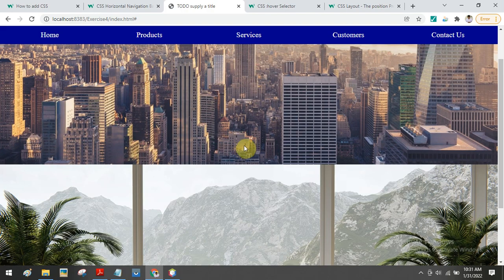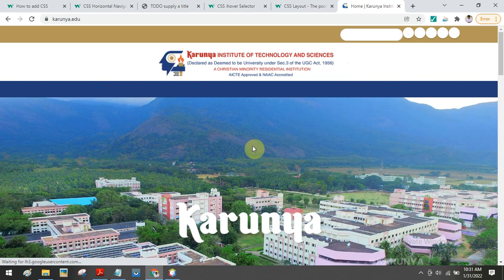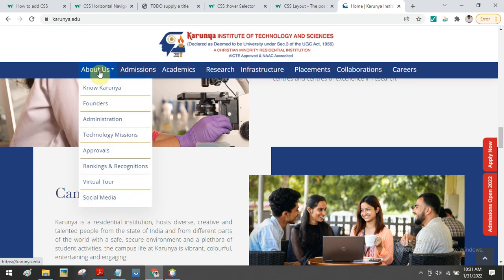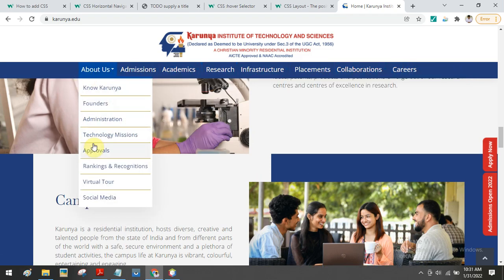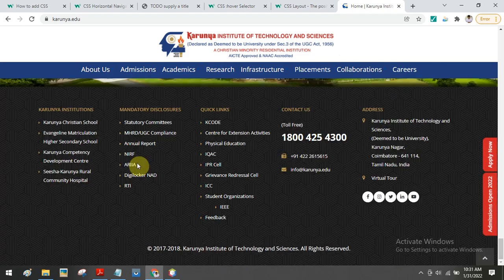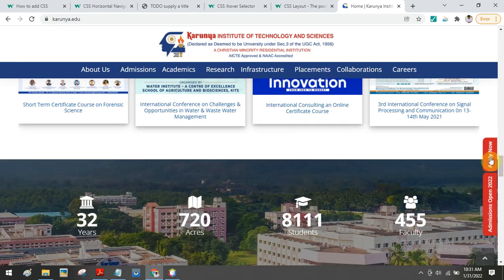Another example: if you go to our Karunya website, I'll show you the fixed position property. Look at that. When I am scrolling down, this particular bar is the navigation bar, right? See, the hover effect is working. When you keep the mouse over, something happens, and that is called the hover effect. The navigation bar is still there, even if I am scrolling the page down, it is not moving. So this is fixed position.